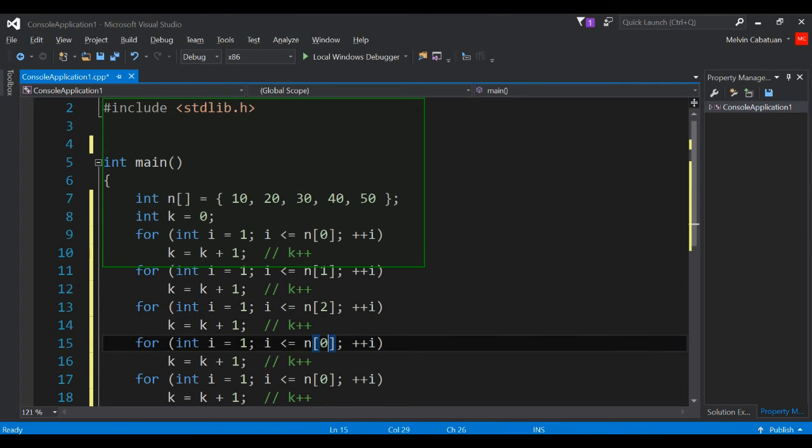So 1, 2, 3 and 4. So those are 0, 1, 2, 3, 4. This is from I from 1 to 10, I from 1 to 20, etc. And this last one is from I 1 up to 50.